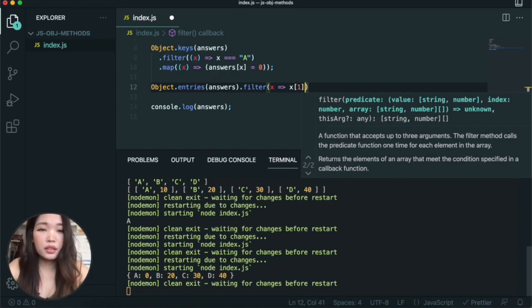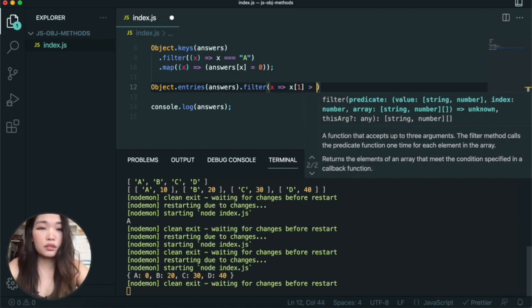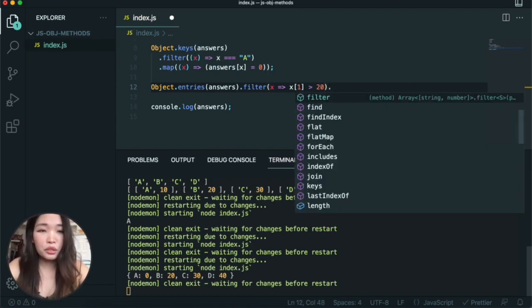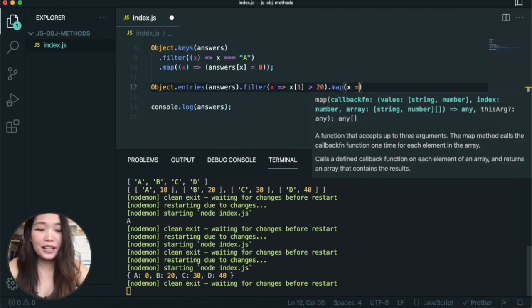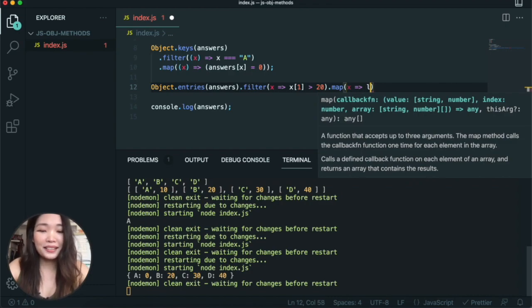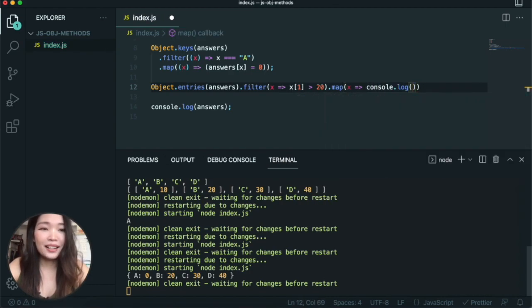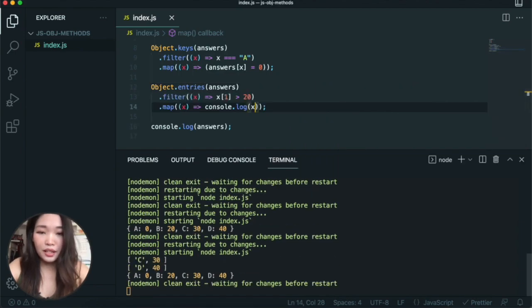Let's say index 1, so we now have access to these numbers 10, 20, 30, and 40, where the value is greater than, for example, 20. And so we have a list of all these mini lists where the value of the key is greater than 20. And we can map through it. Let's first console log it. So you see, we have two lists only with key value pairs that meet this filter condition. And we can also manipulate the values.